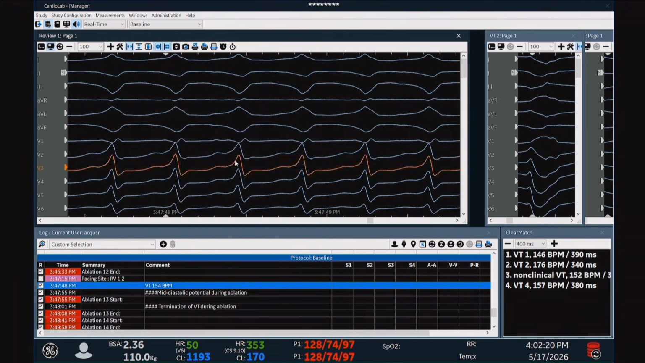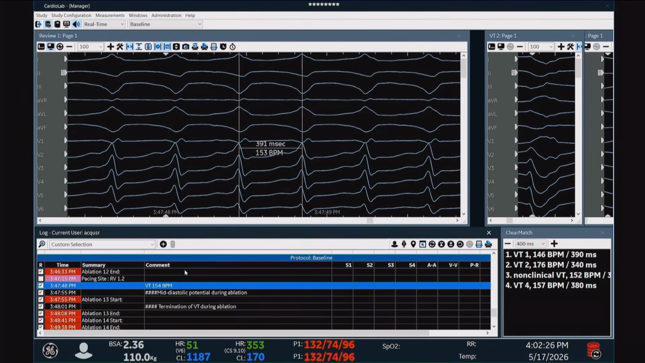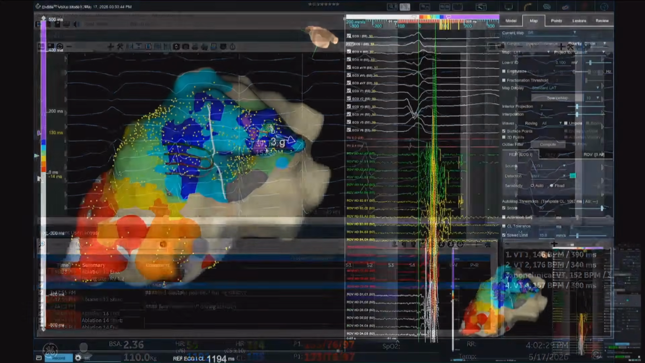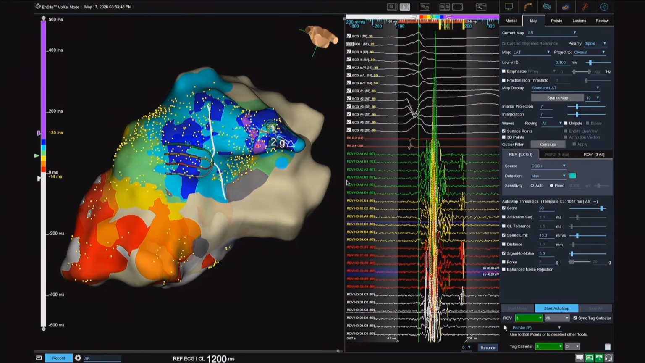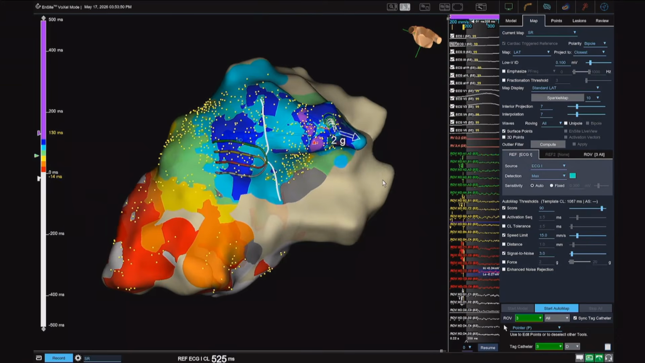Maybe before, we can see the sinus map. It's a non-complete sinus map. Can we change to the EnSite? EnSite, please. Okay. So this is the sinus map that we could create, not a lot, because the patient was almost in incessant VT.